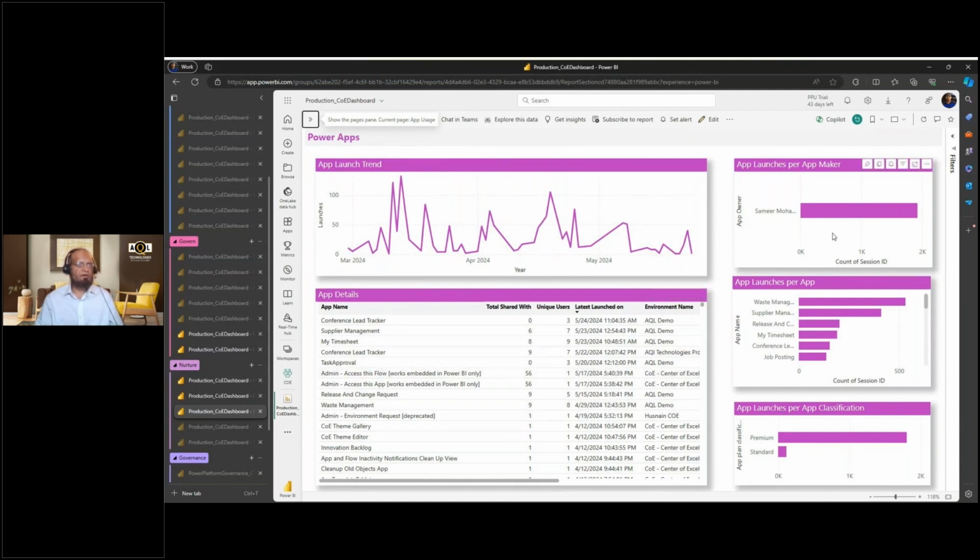On the top right side, you have your app launches per app maker. So this shows which makers' apps were used the most throughout your tenant.